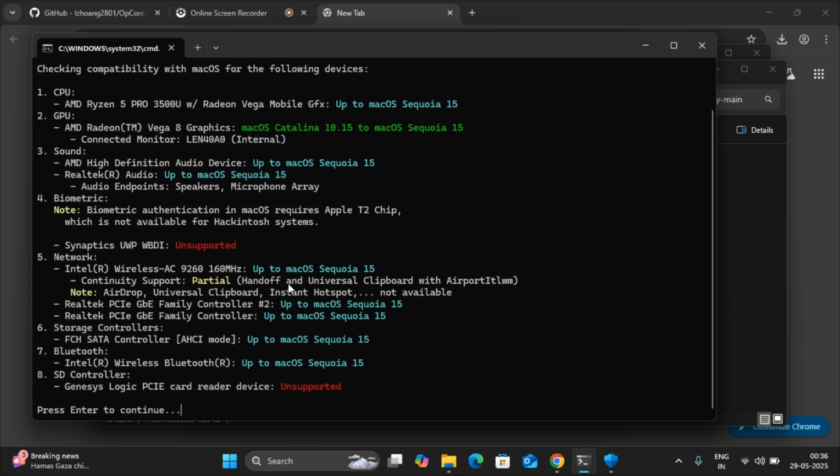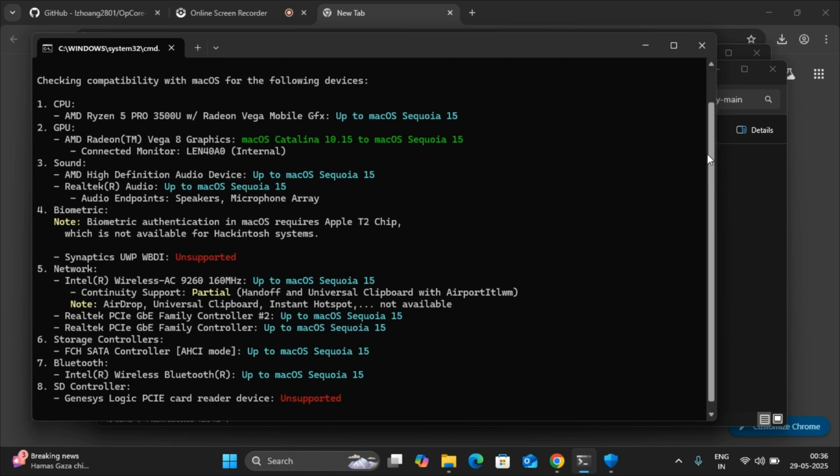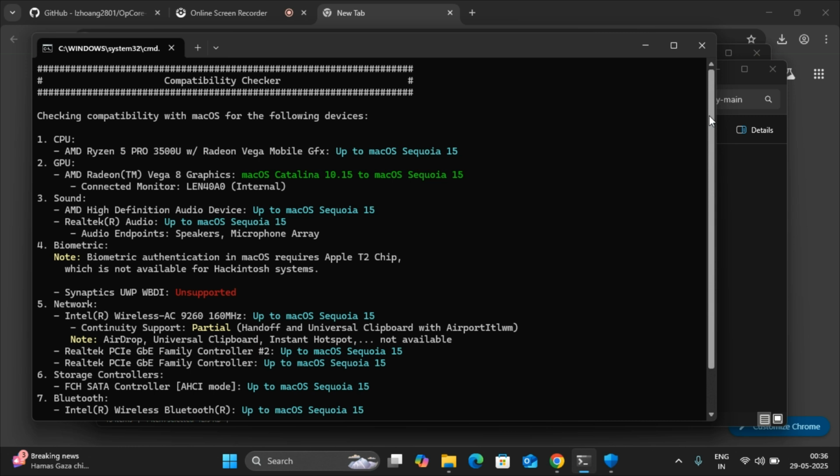See, it has generated your hardware report. It is showing all the components which are compatible. You can see you have AMD Ryzen 5 Pro 3500U with Radeon Vega mobile graphics, which is supported up to macOS Sequoia 15. Its inbuilt AMD Radeon Vega graphics are also supported up to macOS Sequoia. Sound card AMD High Definition Audio is supported, Realtek audio supported.